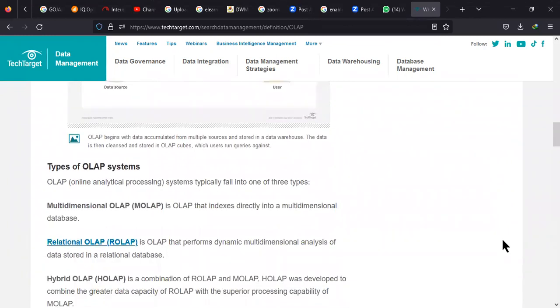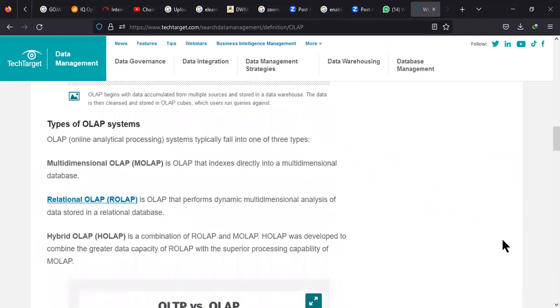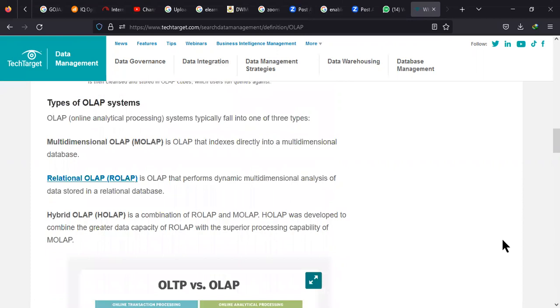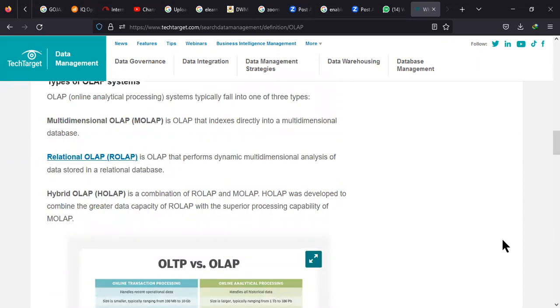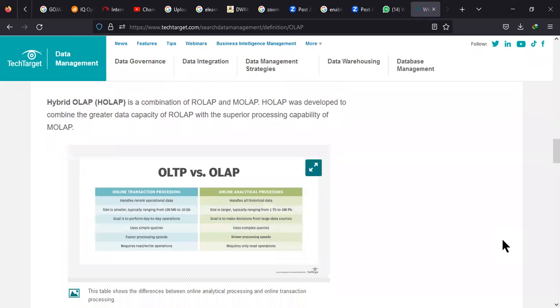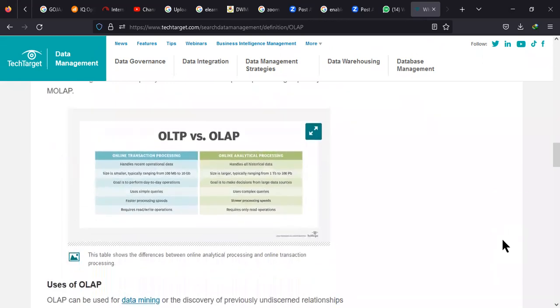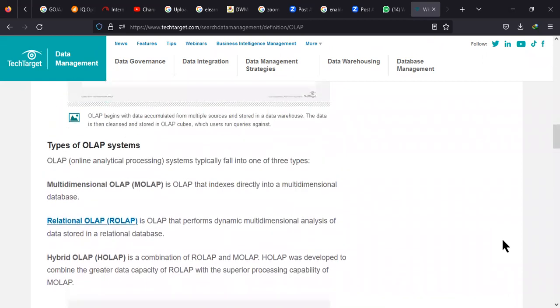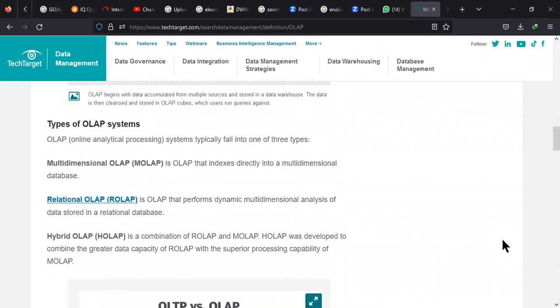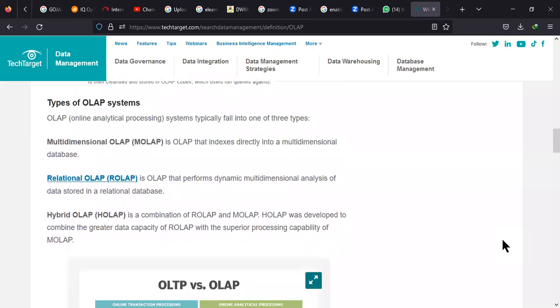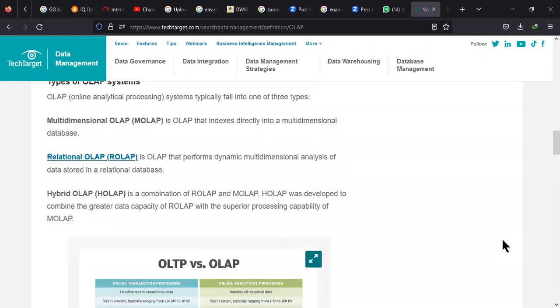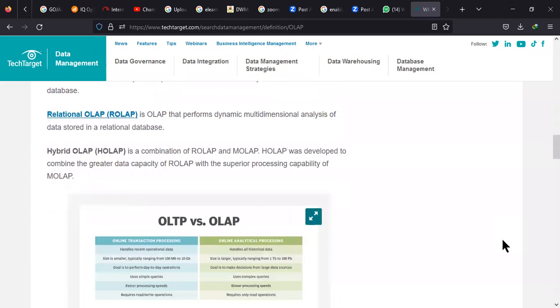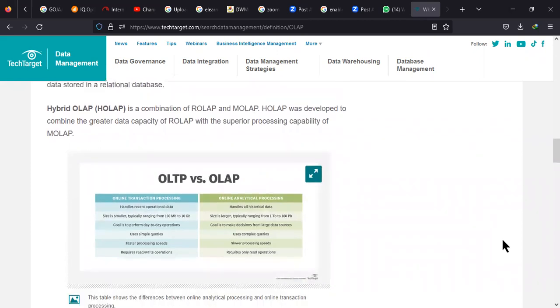Then types of OLAP systems: multidimensional OLAP, relational OLAP, hybrid OLAP. Here, there's the difference between OLAP and OLTP. So those are the differences between OLAP and OLTP. As you can see, online transaction processing handles recent operational data, whereas OLAP handles all historical data.